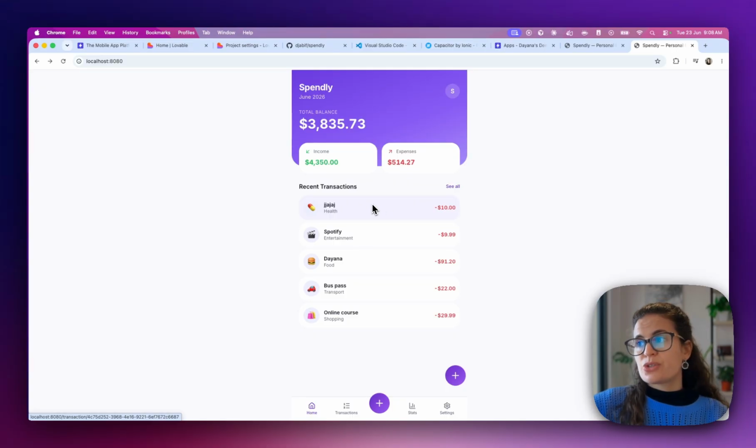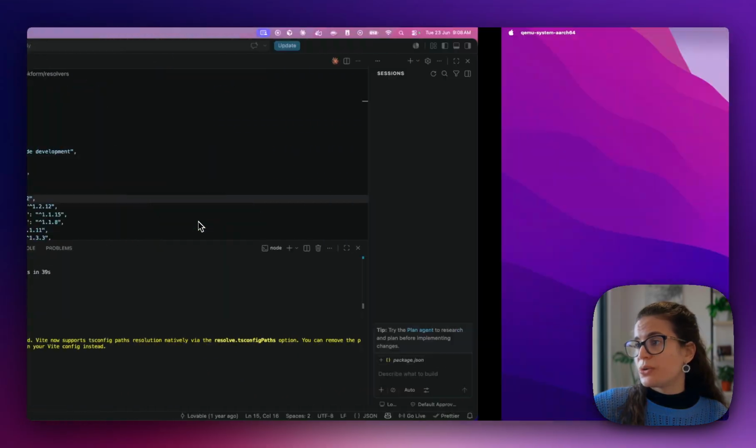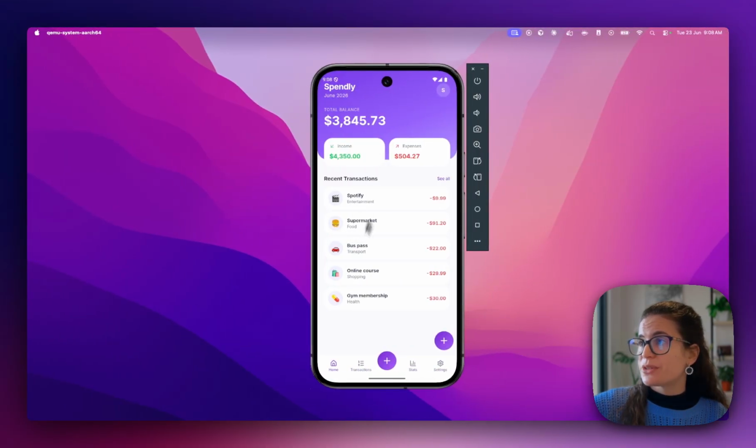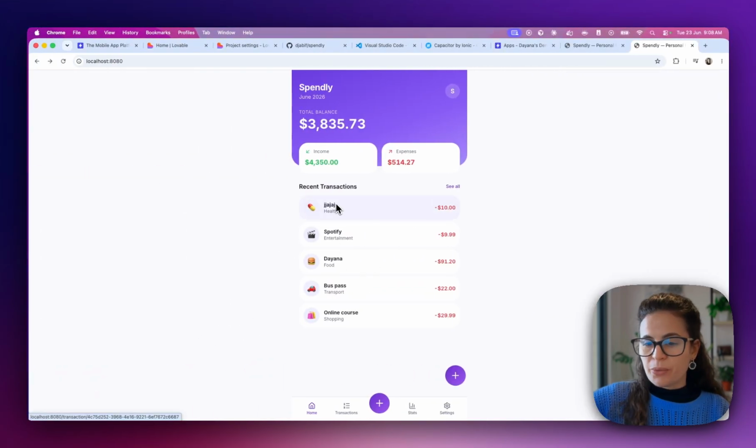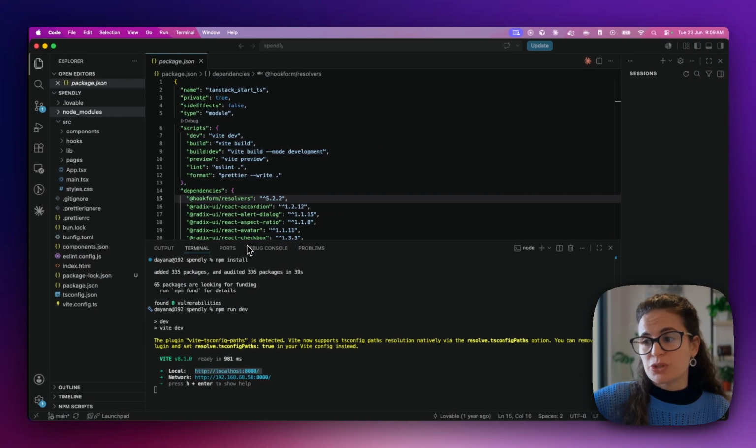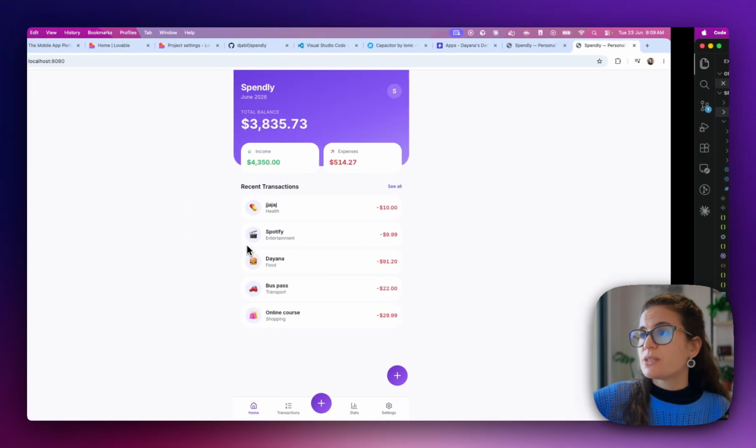Now we want to create a mobile app, just as I showed you here. This is my iPhone emulator. So we want to put Spendly here. I will show you how to do it because this is a web app and we want to create native apps, native iOS and native Android applications. For that, we will use Capacitor.